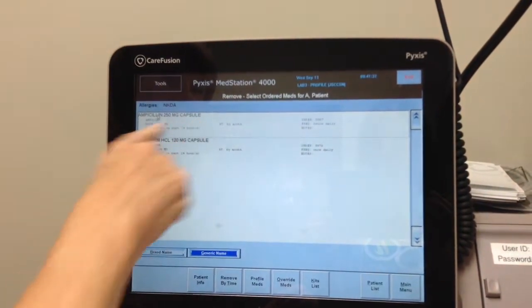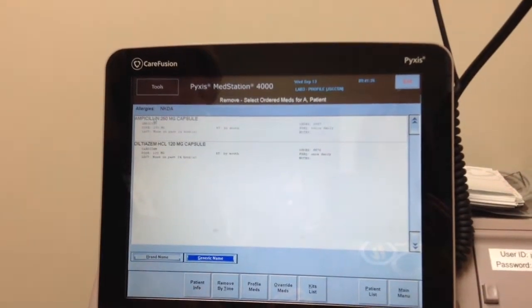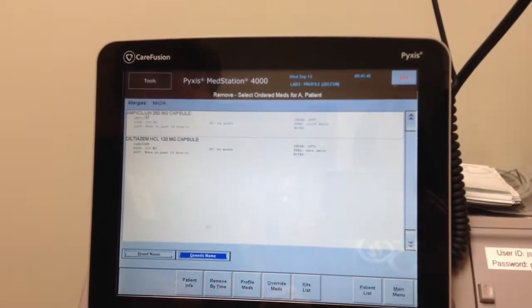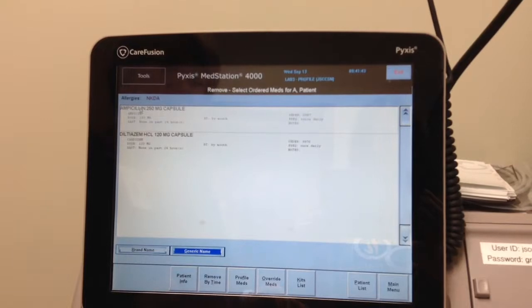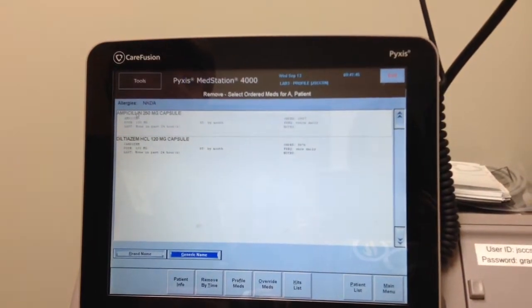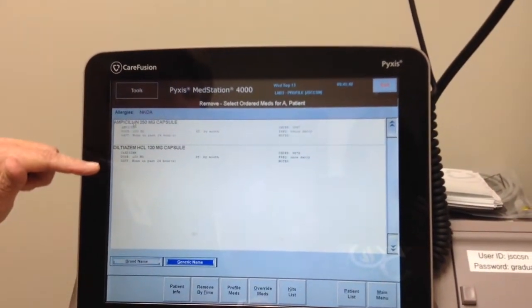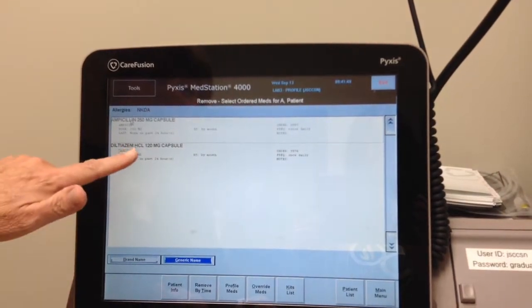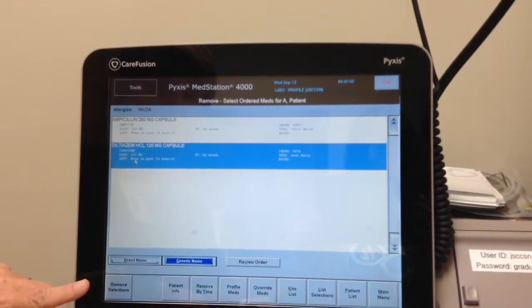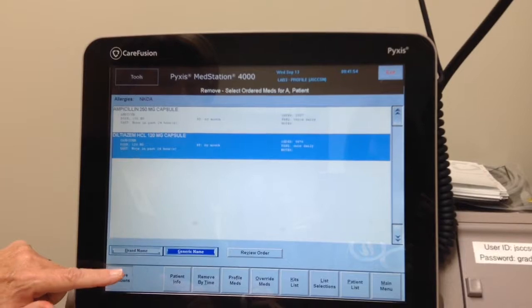As you can see, the ampicillin is grayed out, which you may encounter at the hospital. What that means is that needs to be reloaded by the pharmacy. So I will take care of these here at our console. So let's get our Cardizem for this patient. It's highlighted. I want to remove it.